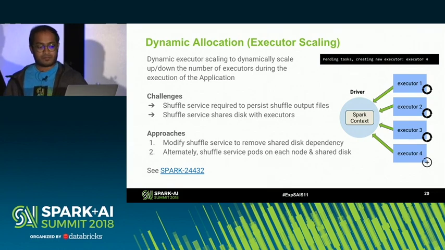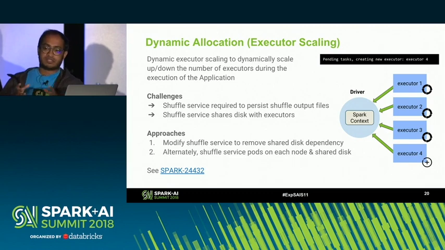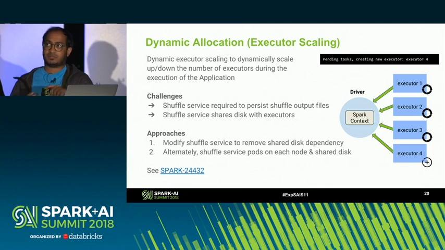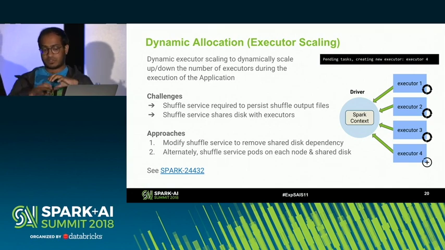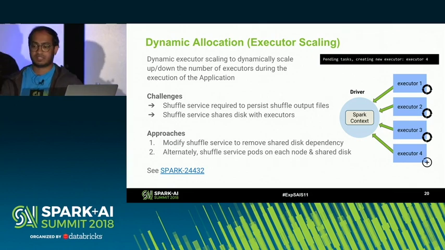For one thing that's being worked on in its very early stages is to remove this shared disk dependency between the external shuffle service and the executor pods. Alternately, and this is what we did prior to this, it is to have Kubernetes provide a certain mechanism, so these would be local persistent volumes and host path, for those familiar with Kubernetes, in order to share disk, which is on the node between two pods, one of them is the executor and the other is the external shuffle service.